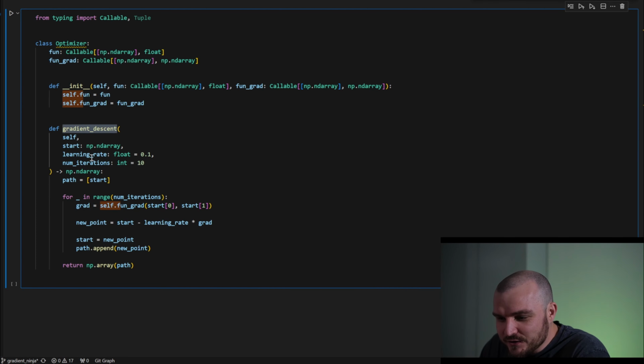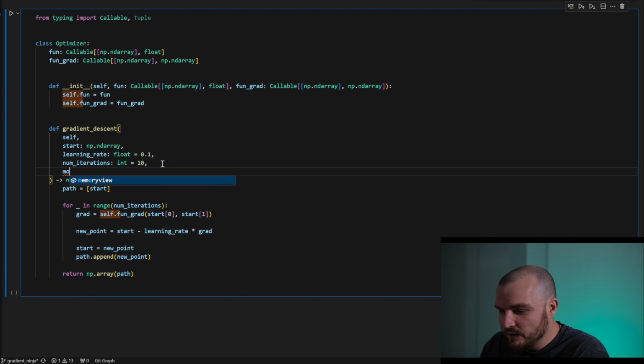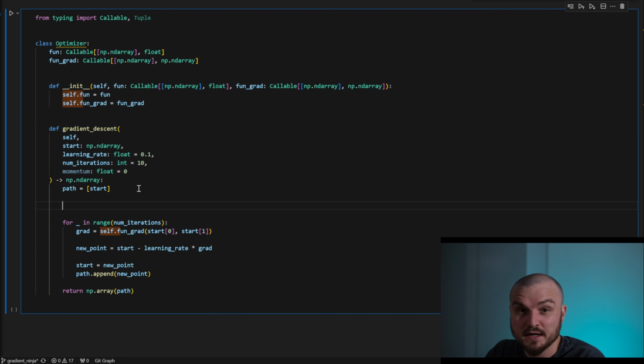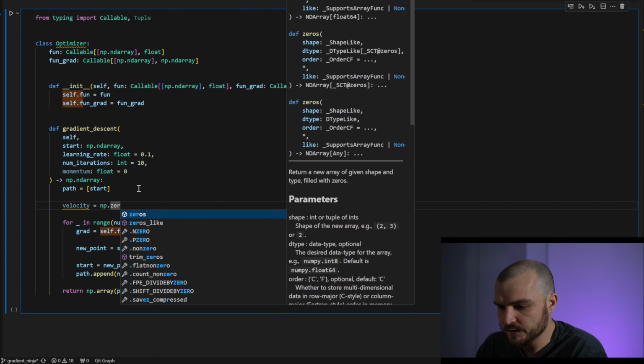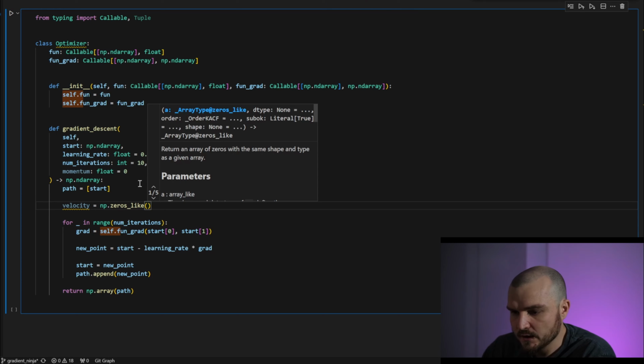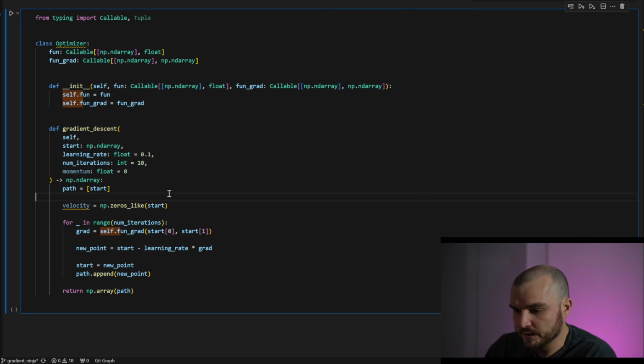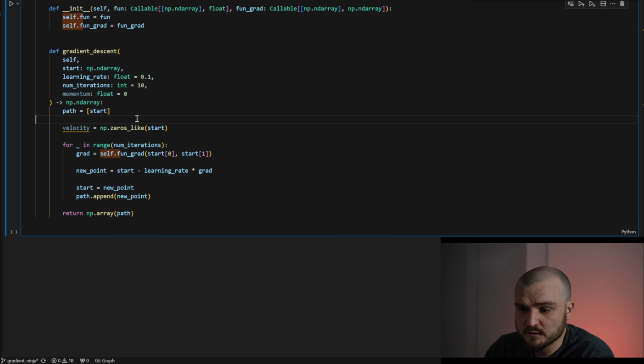And I need to change this gradient descent. We need to add the momentum term like a float, and by default let's define it as 0. Now we need to define the velocity term, and we can use numpy zeros like the start coordinates. We just define the velocity term as the 0 vector.